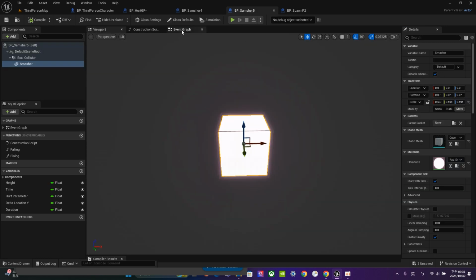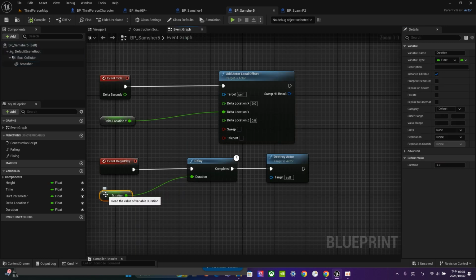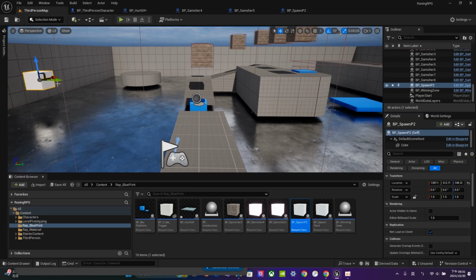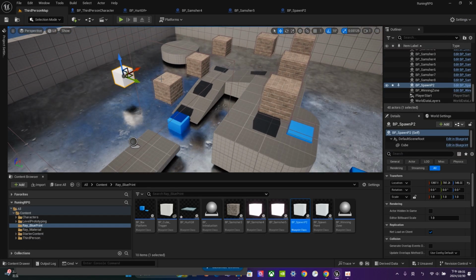And for the smashers, we have to make this one live longer. So for the duration, I think 5 seconds is quite enough. And the moving speed, I want this one to be faster. Let's set this one to 7. Compile and save. Let's go back to here. And probably let's create a couple more.